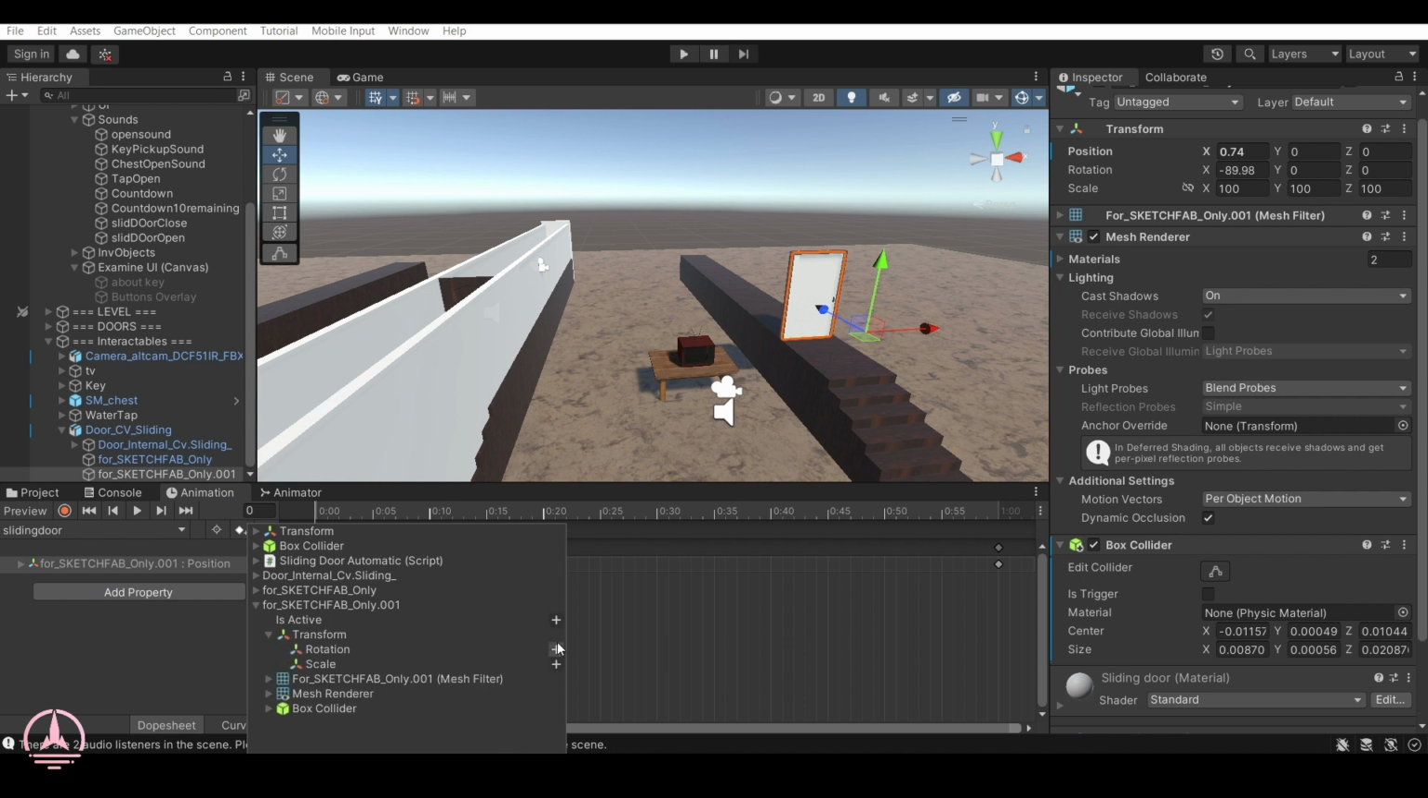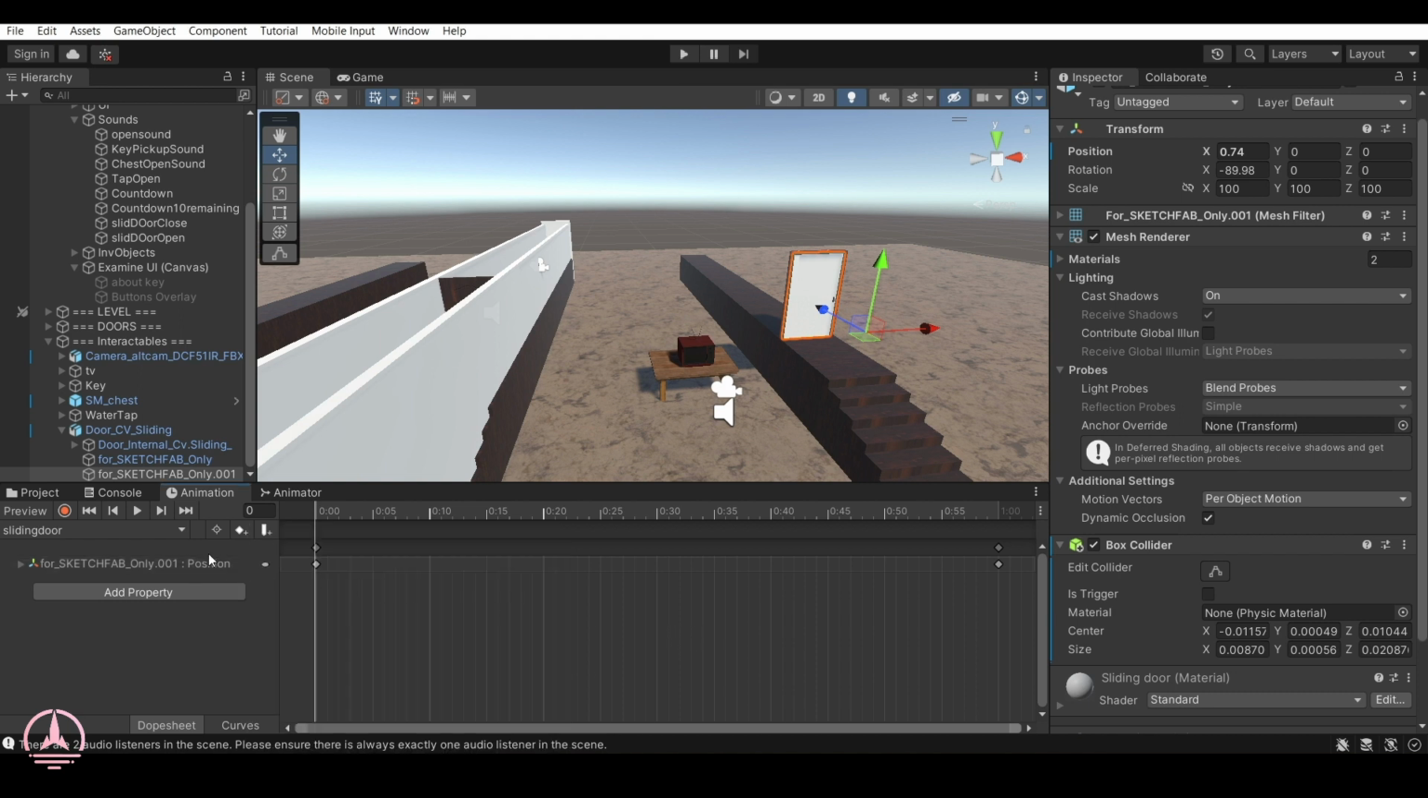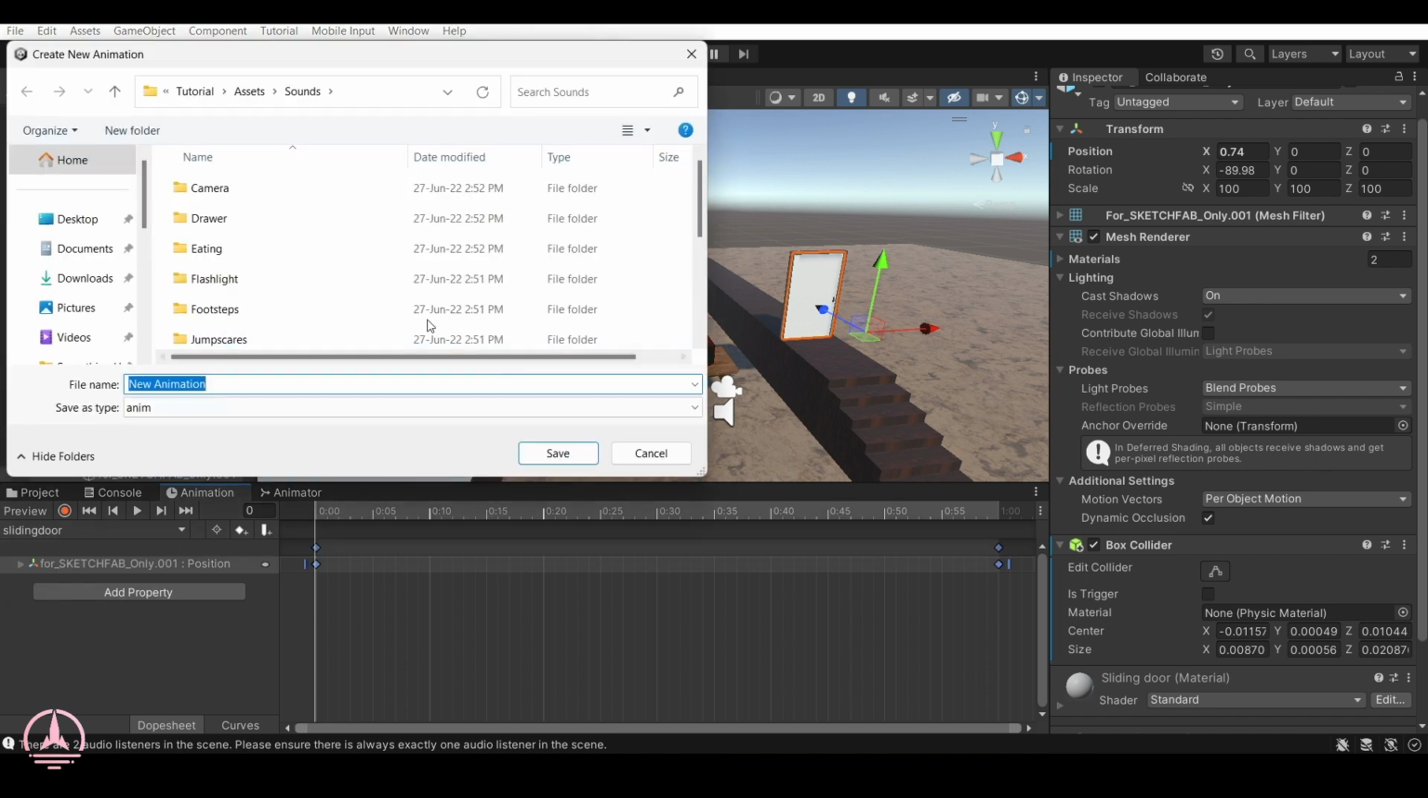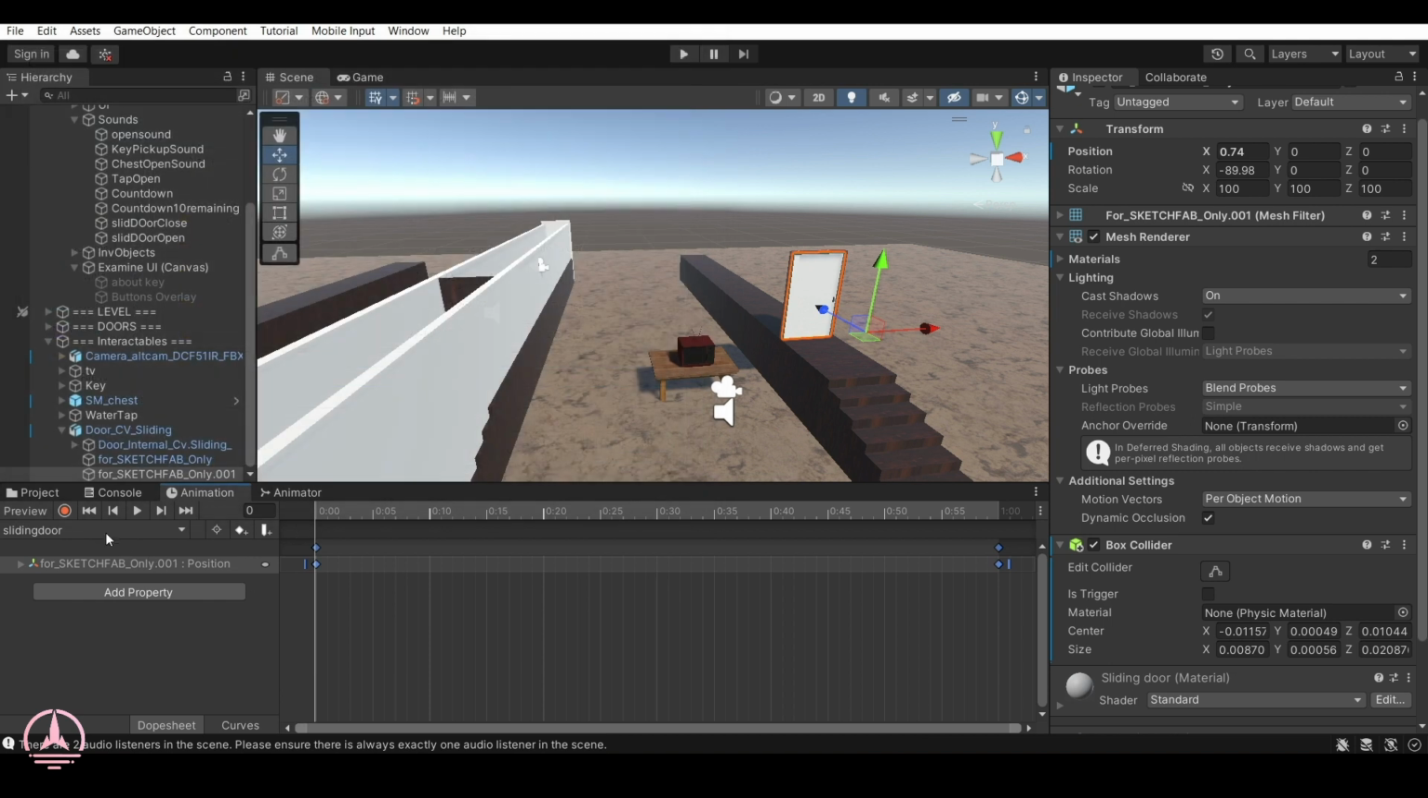There would be position for you guys. I don't have position, okay, because I've used that already. I can add scale, but I don't want to, so that is it. And then copy, and create a new clip like that. Create a new clip in a new folder, name it door open or whatever, door sliding open, and then copy paste your stuff like that. I will not do that.